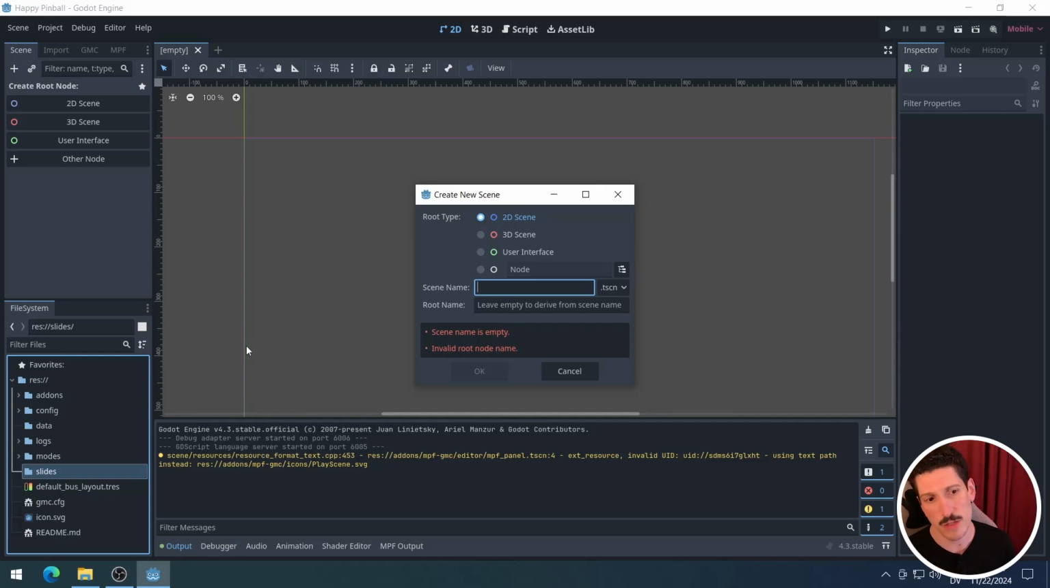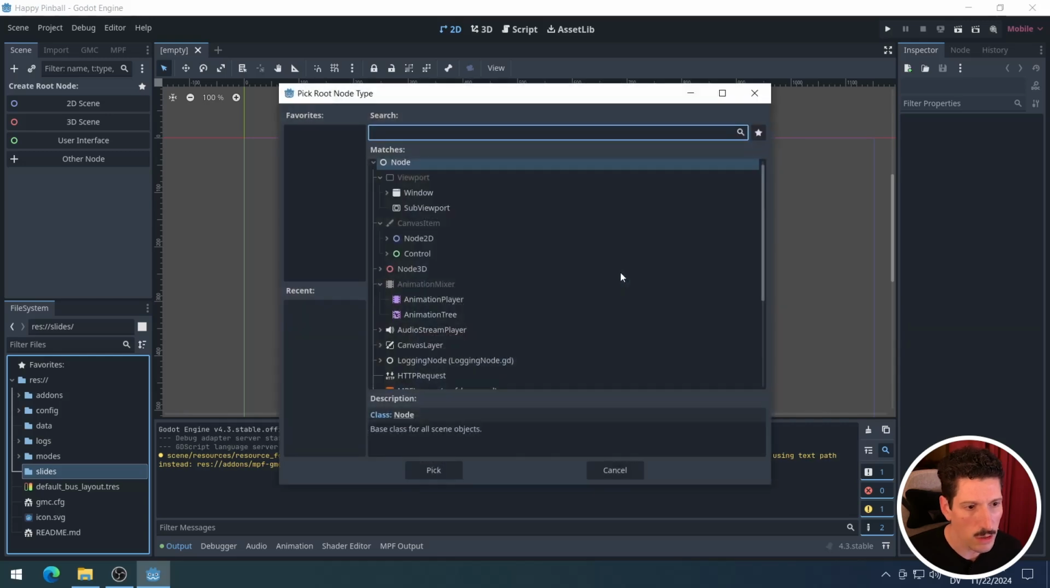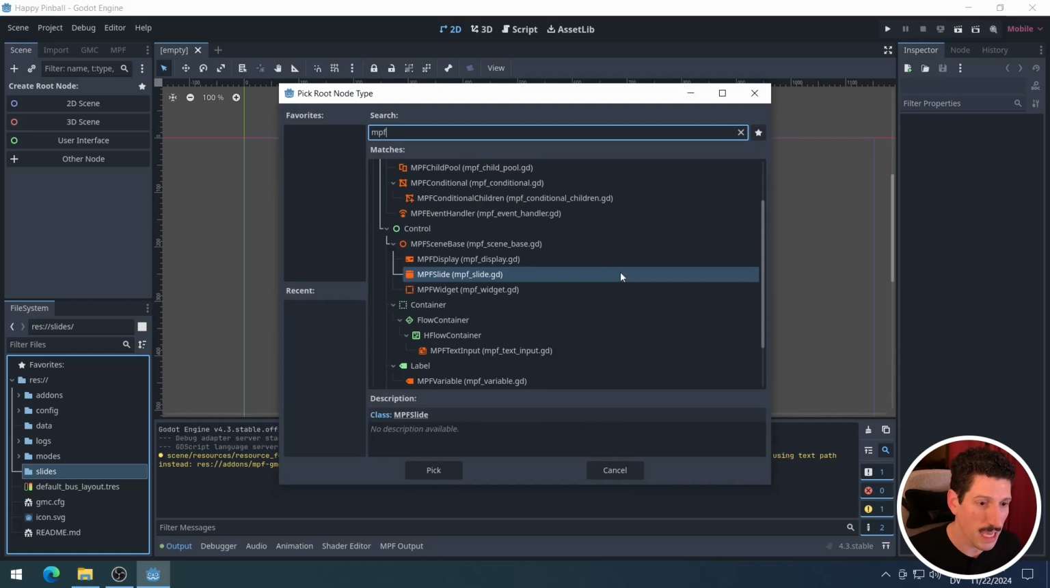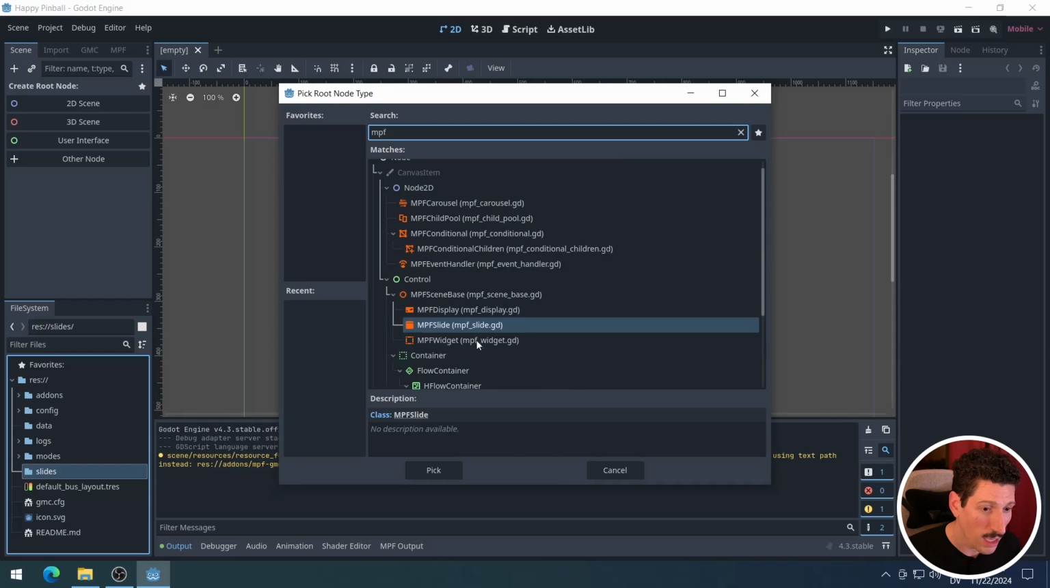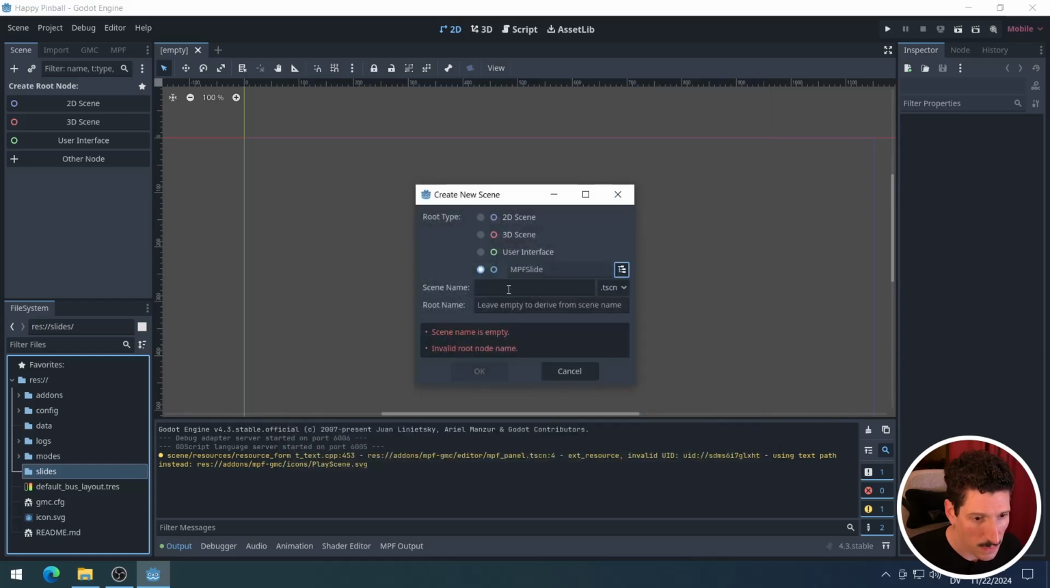Any slides we make in GMC need to be based on the MPF slide class. So we're going to type node here, and from the drop-down, we're getting a list of all the nodes that are available. If you just type MPF, it'll filter down, and you can see the MPF classes that GMC has added to Godot. And we're going to choose MPF slide. The scene name is going to be attract. Now this is the name of the slide. Scenes, slides, same thing. So when we use the slide player in MPF and we say what the name of the slide is, we're going to call it attract. So attract.scene, hit OK.